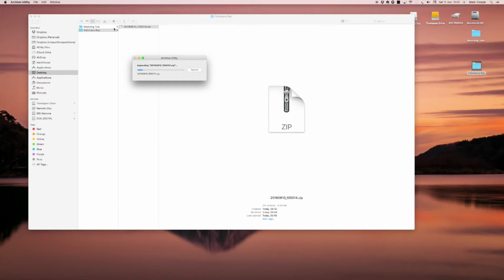appear called Yokohama Bay, and that will then contain all of the individual frames, of which there's nearly 1,200 inside that relate to the time lapse that we shot this morning, from the time lapse that was shot yesterday, but we created the zip this morning. So we'll just wait for this to open.